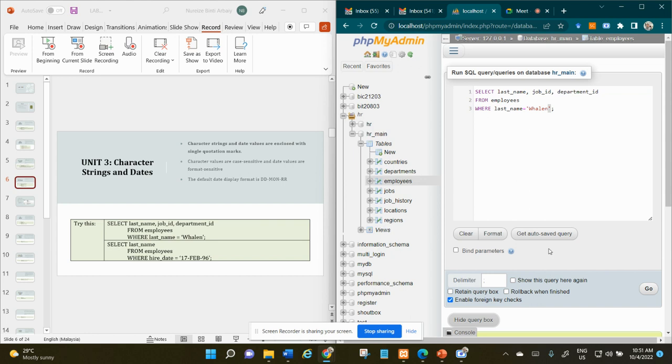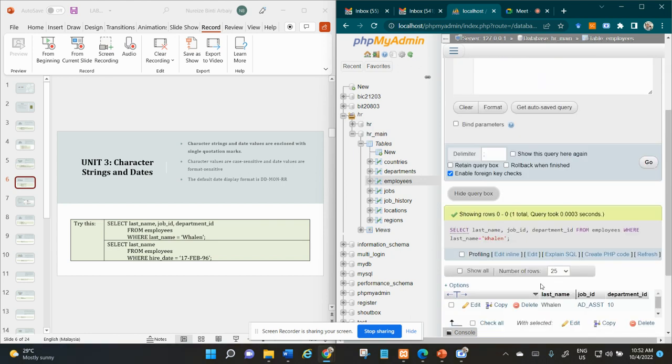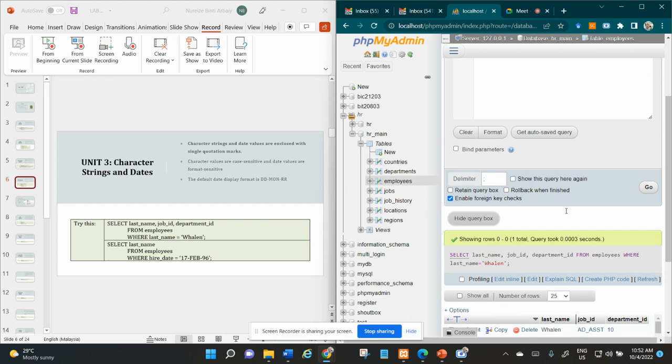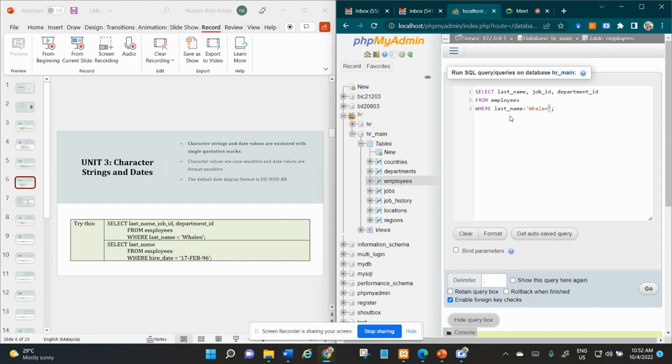This is what is written in the SQL. It means that only one employee, named Wellen in this case, is working in the job in department 10. Okay, same goes.